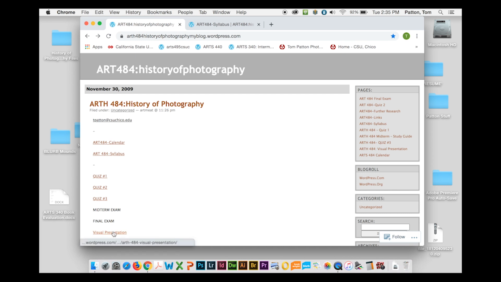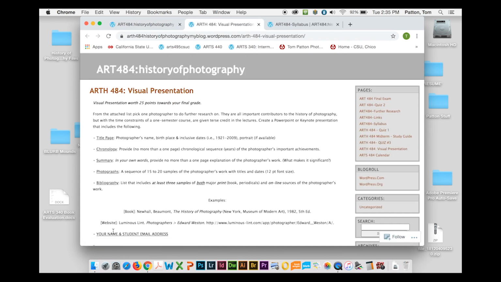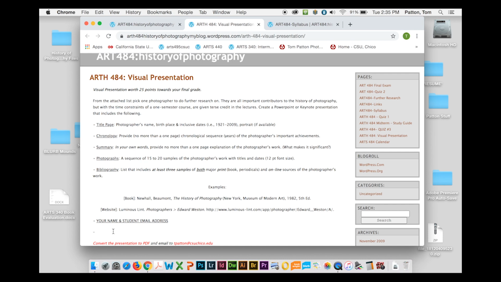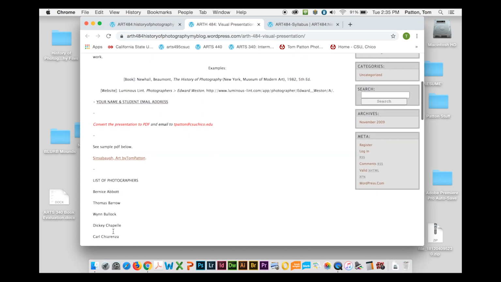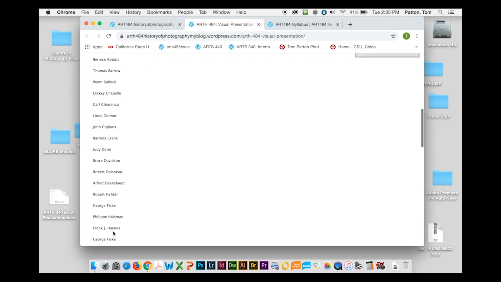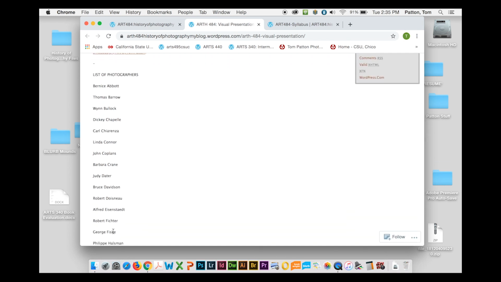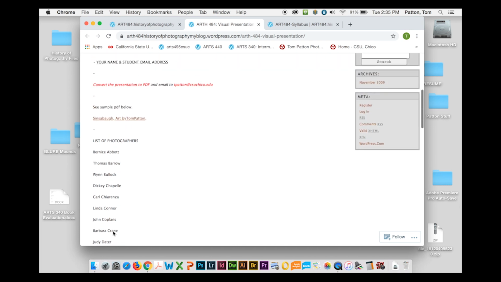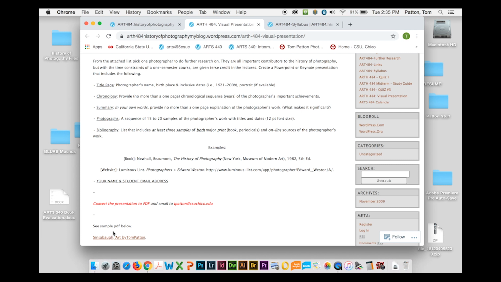And let me show you briefly the visual presentation. Essentially, with the visual presentation, what I'm asking you to do is select, and I have a list of photographers here that's pretty lengthy. These are photographers that I have, in one way or another, neglected or overlooked in the history of photography, yet they've all offered something to the history of photography, and so I wanted to give you the opportunity for additional research on one of these photographers. So your visual presentation, you should select one of those photographers and create a PowerPoint or some similar software program, which you then convert to a PDF once you're finished.